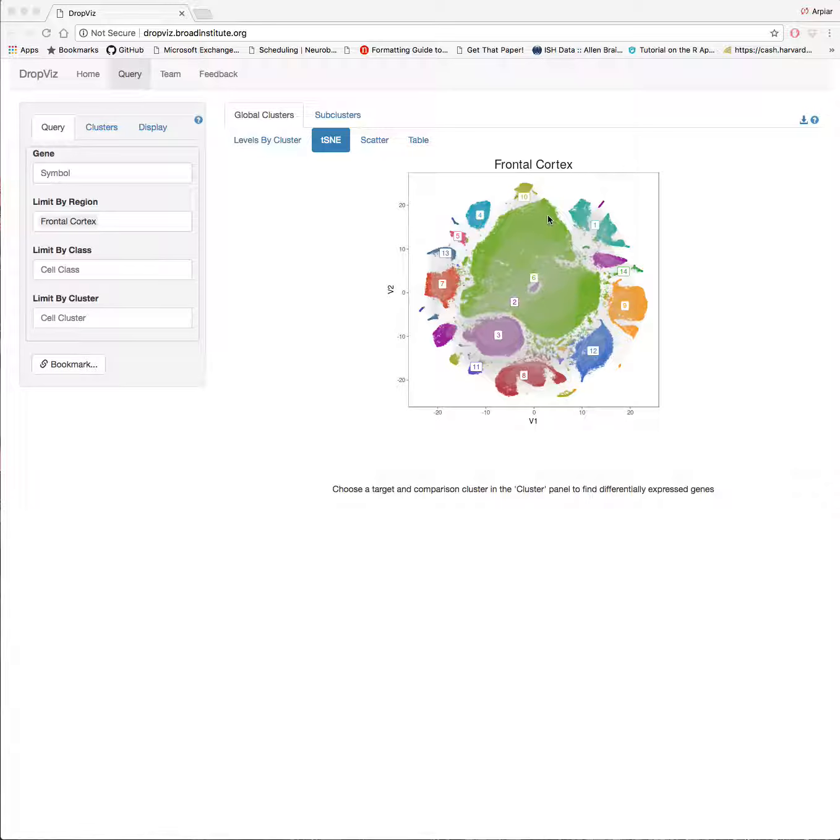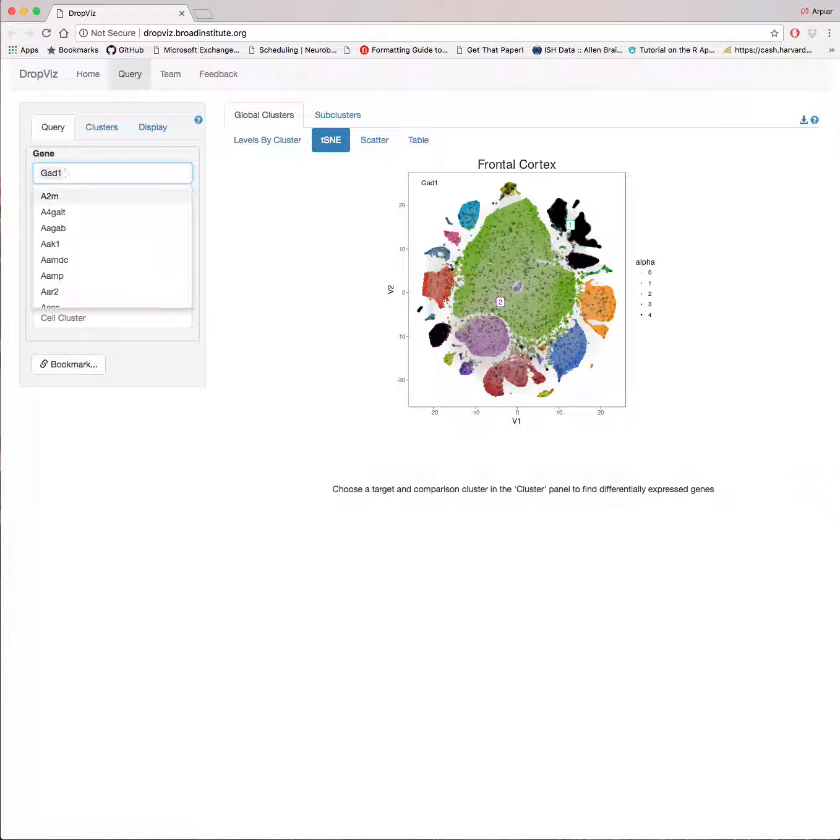And you can see all the clusters that correspond to astrocytes, neurons, oligodendrocytes, all the cell classes in the brain are shown here, and they're numbered. And this color-coded and numbered clustering will change the moment I look up a gene. So under the Query tab, I can go into Gene, and I'm going to look up GAD1, which is a marker of cortical interneurons.